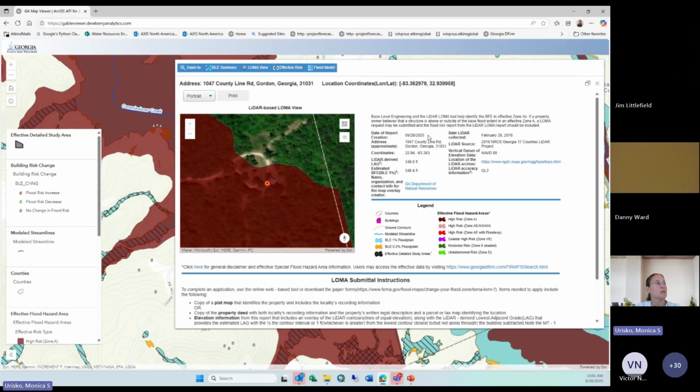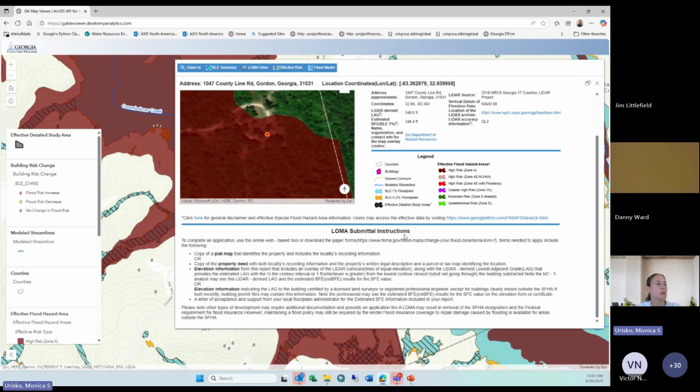So here, this is information you would need for a LOMA. You have your LAG, you have your estimated BFE straight from the BLE data set. You have your LiDAR source datum. You have a link linking to the location of the LiDAR, and you have the accuracy information. Quality level 2, which is better than quality level 3. So we're good there, that LiDAR can be used for your LAG. You have your legend, and you will have some LOMA submittal instructions.